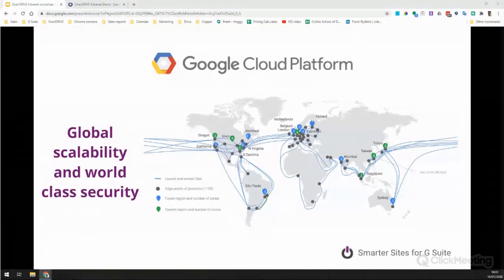Overdrive is hosted on Google Cloud Platform, and Google uses GCP to host its other well-known services, such as Gmail, Drive, YouTube, Search, etc. And GCP provides global scalability and world-class security for Overdrive. And this allows our team to concentrate on adding new and exciting features to the product.